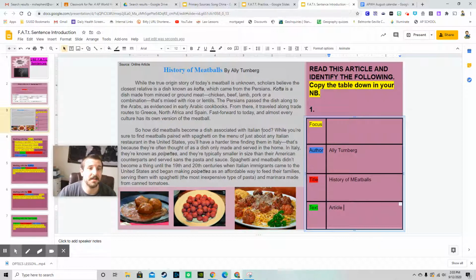So, did meatballs become a dish associated with Italian food? While you're sure to find meatballs paired with spaghetti on the menu of just about any Italian restaurant in the US, you'll have a harder time finding them in Italy. That's because they're often thought of as a dish only made and served in the home. In Italy, they're known as polpettes, and they're typically smaller in size than their American counterparts and served sans pasta and sauce. Spaghetti and meatballs didn't become a thing until the 19th and 20th centuries when Italian immigrants came to the United States and began making polpettes as an affordable way to feed their families, serving them with spaghetti, the most inexpensive type of pasta, and marinara, made from canned tomatoes.